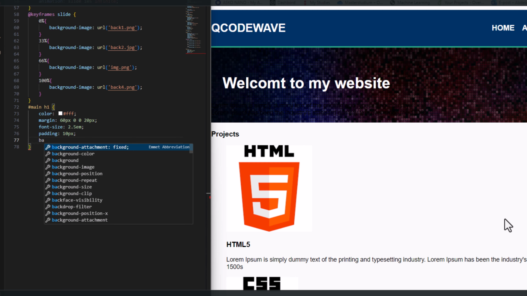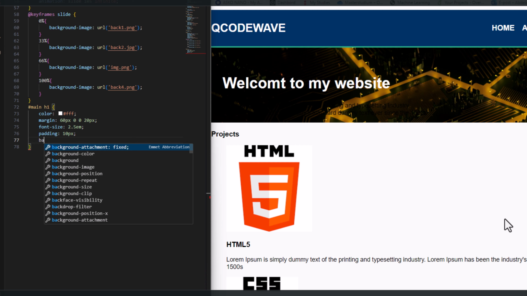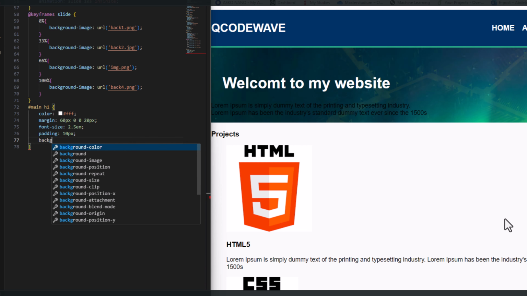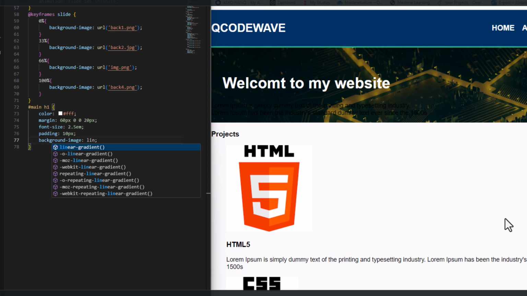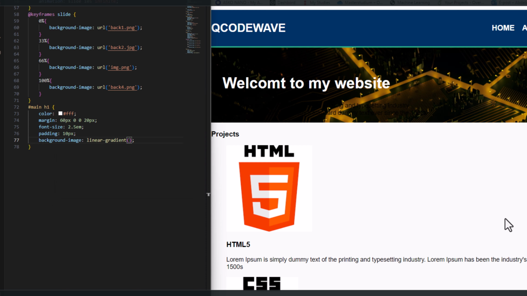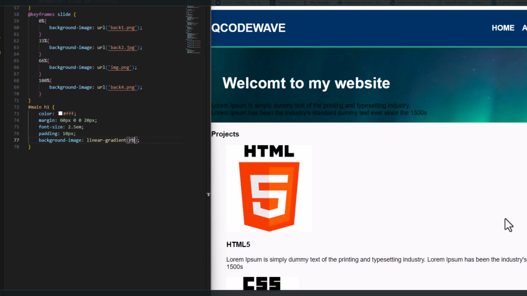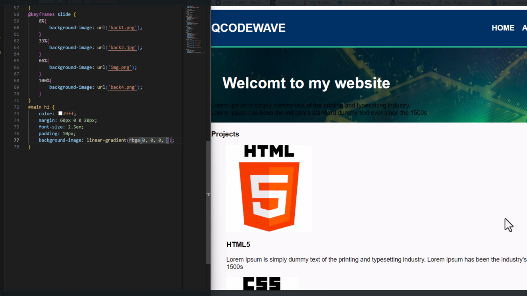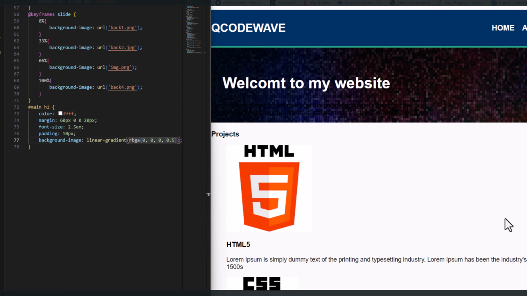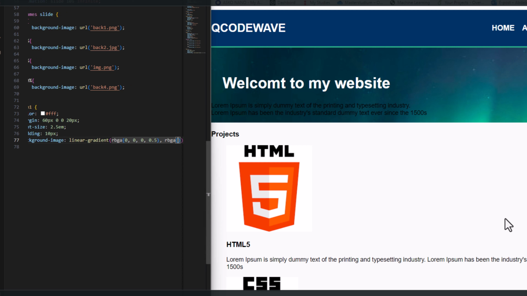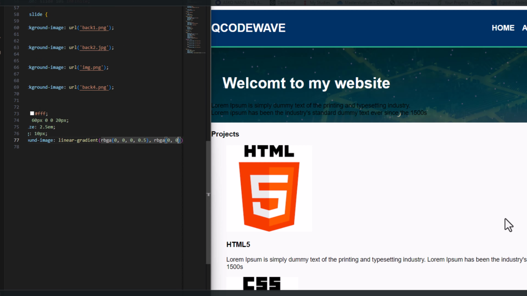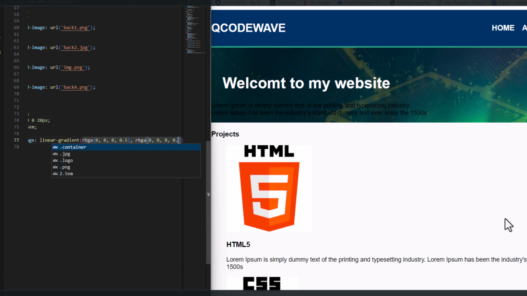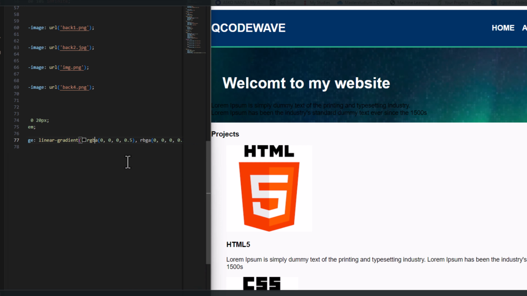transparent above the image. Let's call it a background image. Here I choose linear gradient, and with this linear gradient you can combine two images together. RGB, here I need to add the color code, 0.5, and another one RGB.